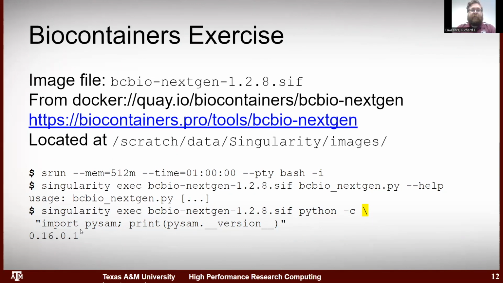So this image is named bcbio/nextgen 128.sif, and that's living in the same directory, scratch data singularity images. For this one, you don't need any particular amount of resources on the compute node. So if you have a compute node already, you can just keep it. If you don't have one, you get the same srun syntax here, just to remind you how that works.